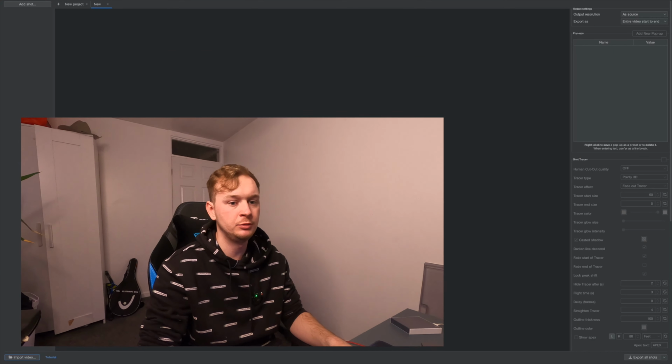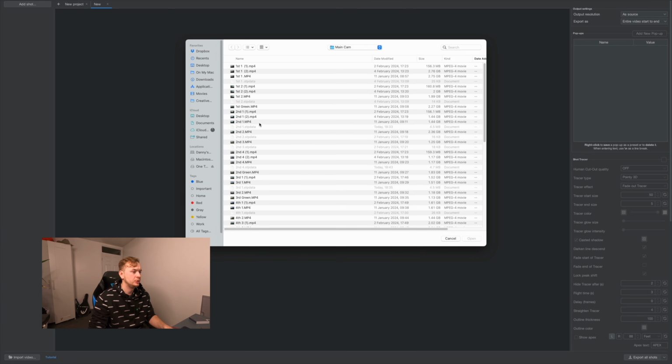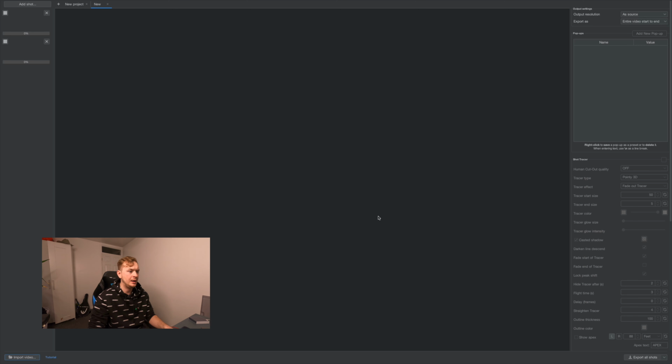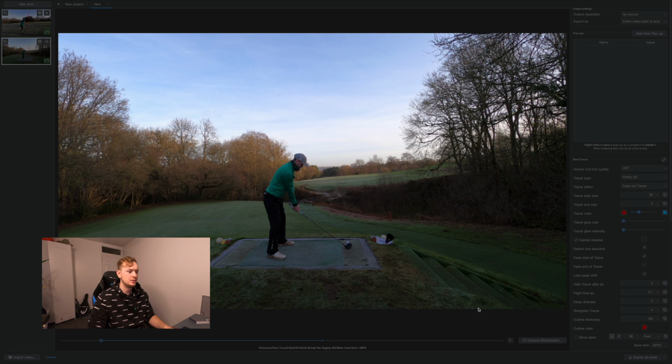So I've opened up Shot Tracer Pro. We click import video. I'm going to choose this one and this one. It'll then analyze up here, which is done quite fast because we've already done these videos before. So we click on the video and then it will show us what we've got. If I click play, we can see it. And that is pretty good.